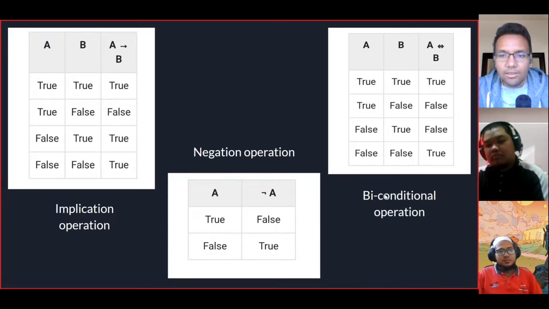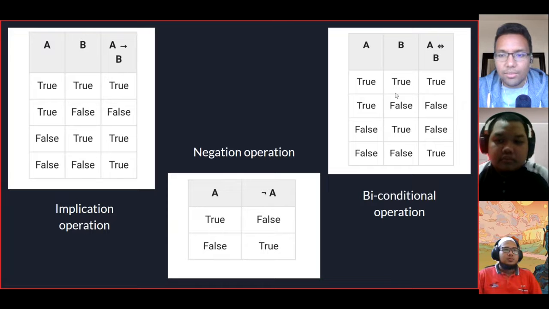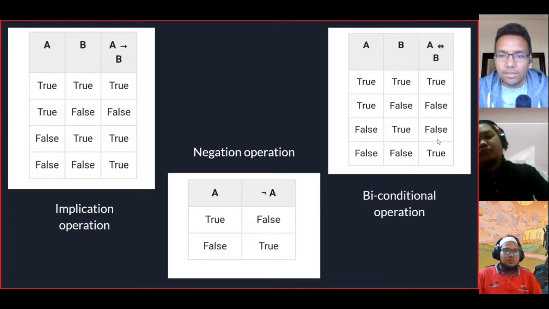And the last one is biconditional operation. So if A is true and B is true, both of them is true. If A is true, B is false, the biconditional will be false. If A is false and B is true, the biconditional will be false. But if both are false, the statement will be a true statement.